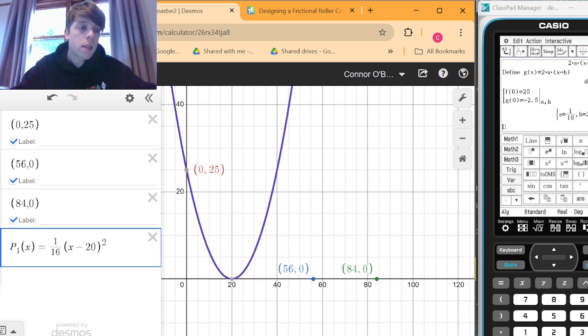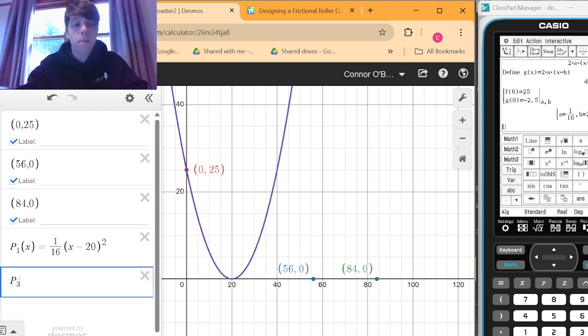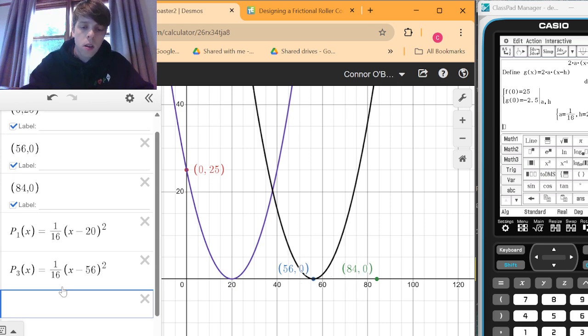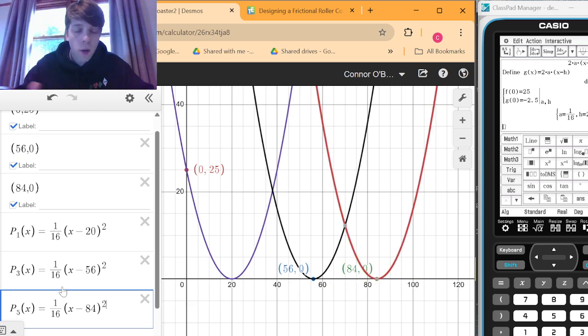The width of the parabola is defined by this dilation factor, which in this case is 1/16, and the only other information that you need to define a parabola is the coordinates of its turning point. So we know that the turning points of these by construction are going to be (56, 0) and (84, 0). So we can go ahead and immediately define these second two functions. They're just going to be p3 of x equal to 1/16 (x - 56)^2, and p5 of x is going to be equal to 1/16 (x - 84)^2. Again, you could have placed these parabolas a little bit further or closer to that first parabola, but this is how you would do it. You just need to make sure that they have the same width as that first parabola.